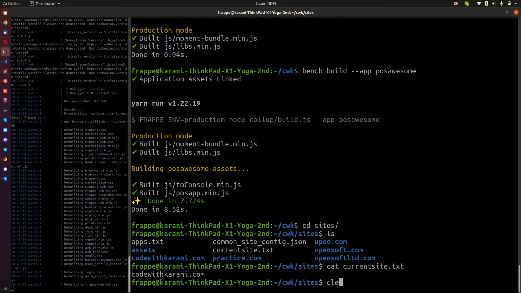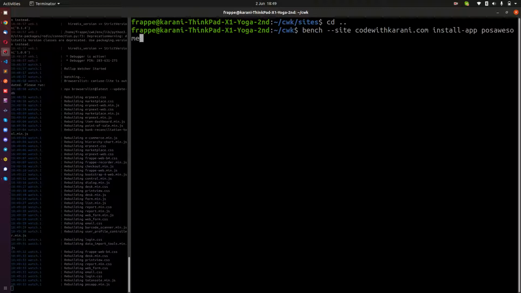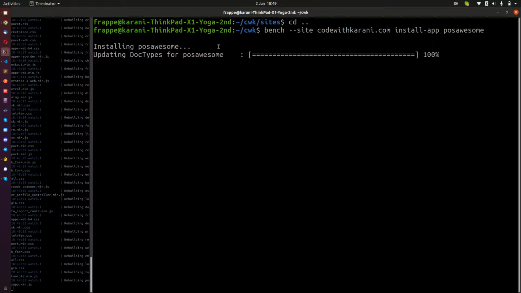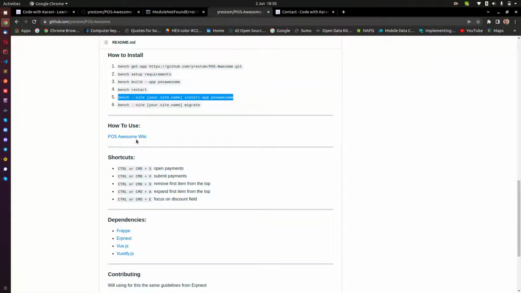So clear, and then I can actually go back and do bench and then site Code with Karani, and then I'm going to say install app, and it is POS Awesome. And that one is going to go ahead and actually install POS Awesome on this site here. So make sure to replace this with the name of your site. And then when this is done, the next thing is just to migrate that site to make sure that all the database tables have been migrated successfully.